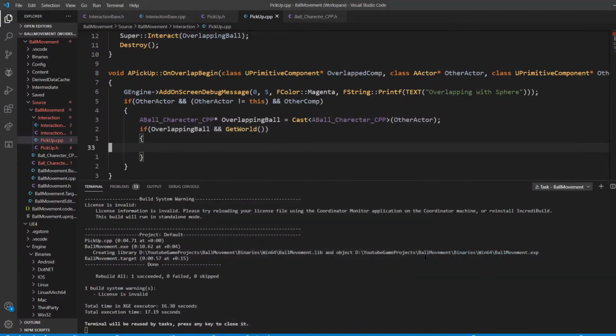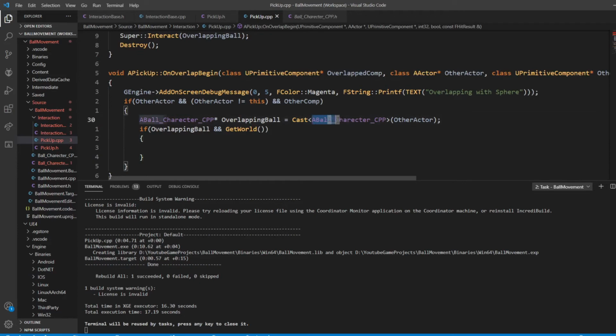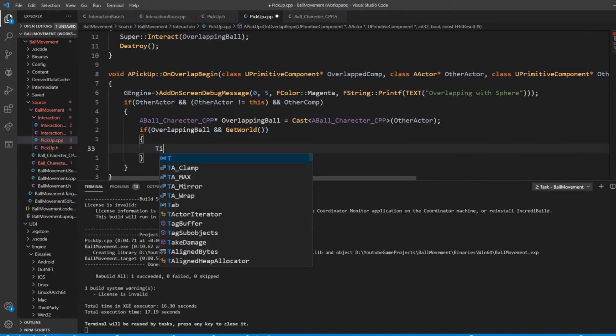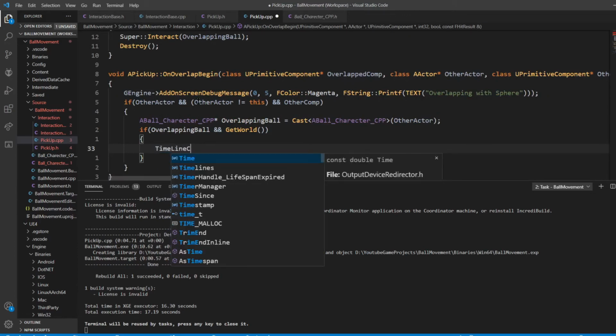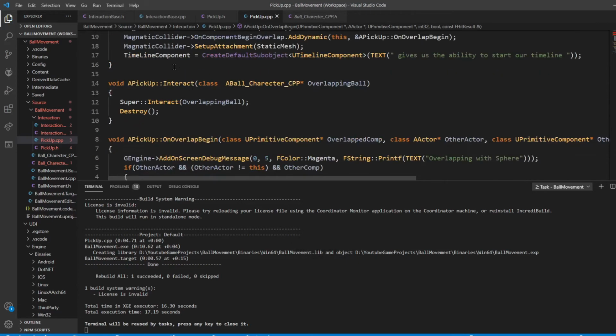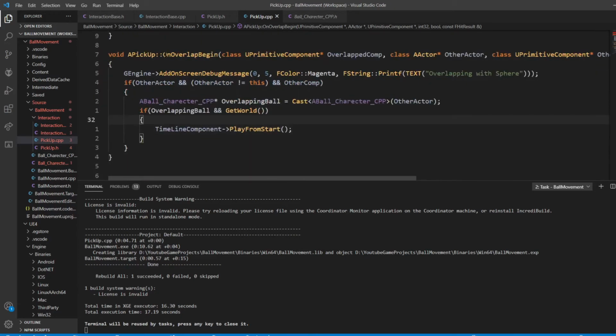So now if we go back, in the event that our sphere is able to cast the actor, and it so happens to be a C++ ball character, and we know that because of this cast in here, then what we want to do is start this timeline. Timeline component, play from start. So it plays from the beginning. I'm just going to copy this just to make sure. And before I forget, so play from start.